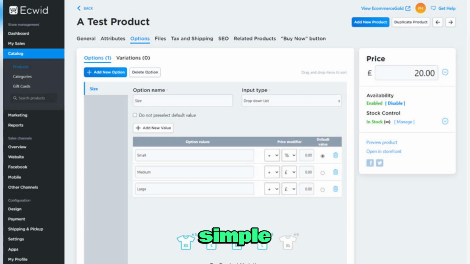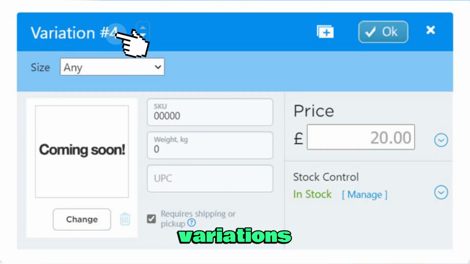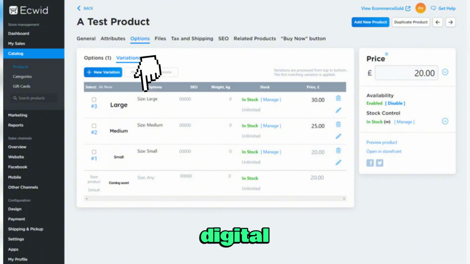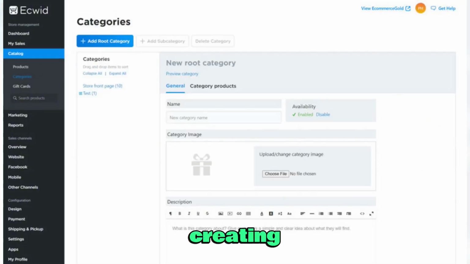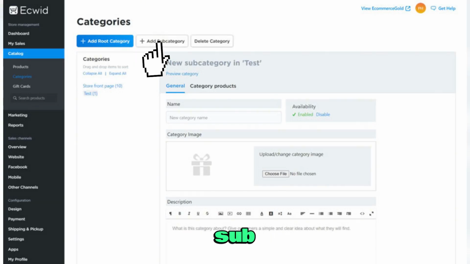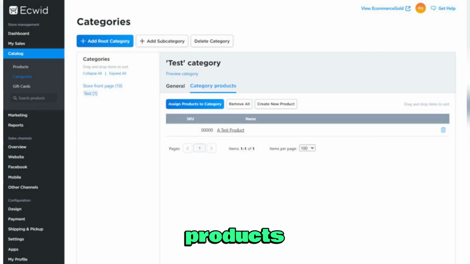You can create simple products with variations like size or color, or digital products with downloadable files. Then, organize your store by creating categories. Use parent and subcategories to help customers find products easily.